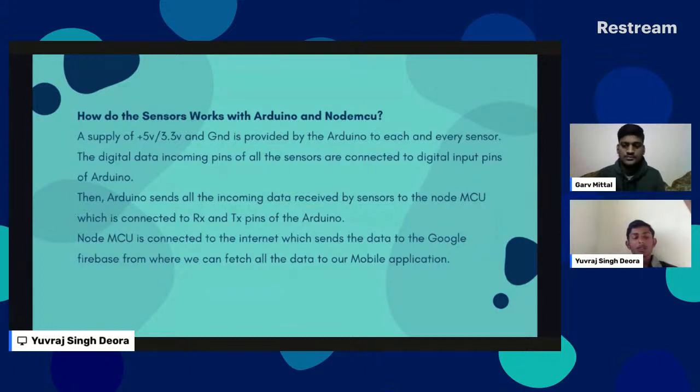Okay, so the digital data incoming pins are all connected to the incoming pins of this Arduino, and we can fetch the data from the same. Okay, and then that Arduino sends all the data which has been collected from those sensors, right? It sends it to the NodeMCU, right, which is a Wi-Fi module, which is connected to your internet. Okay, and internet means here your cloud, right? Or whatsoever database you are using.